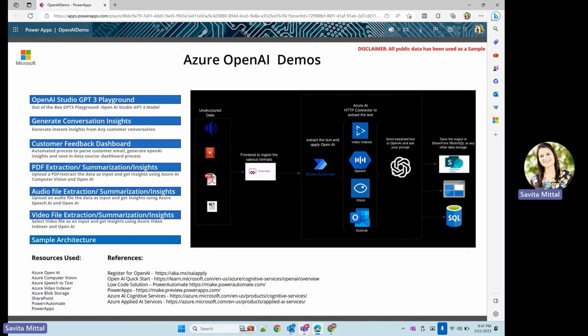And then OpenAI is applying some predefined prompts basically to extract the insights. And if somebody is ingesting a video file, then again Power Automate is getting triggered and Video Indexer is called to get the captions, to get the transcript out from the video file. And then OpenAI is applying insights based on the prompt. Similarly, for the PDF, the Azure Computer Vision API is called, the Read API, to extract the plain text from the PDF, and then OpenAI insights are getting applied based on the predefined format.